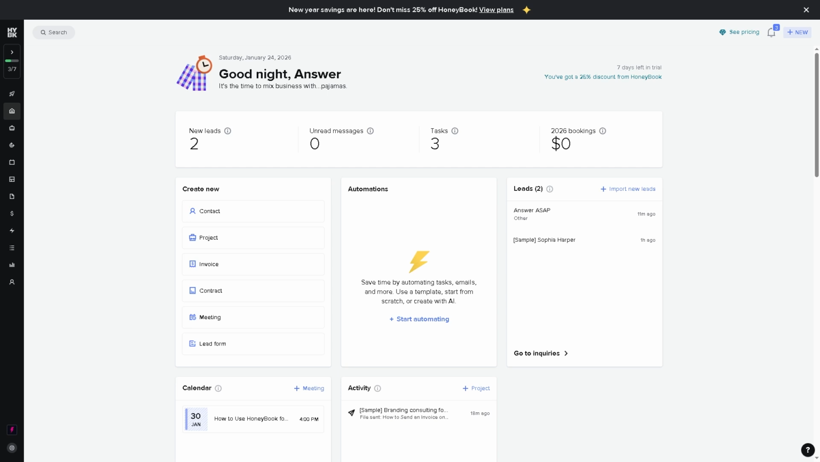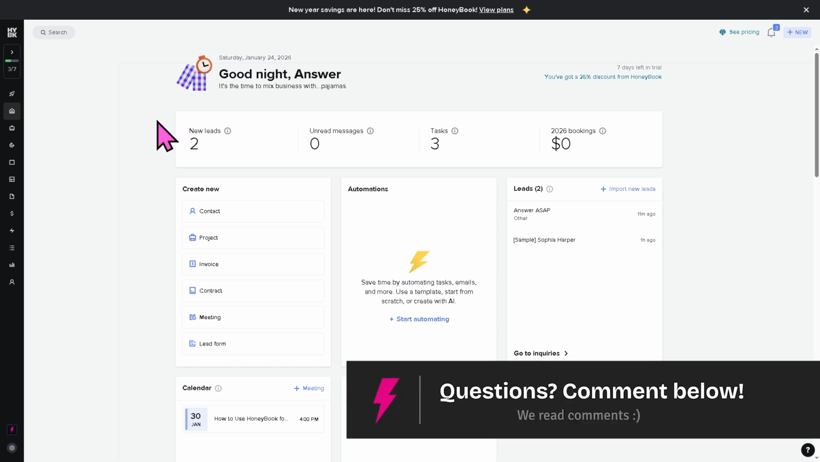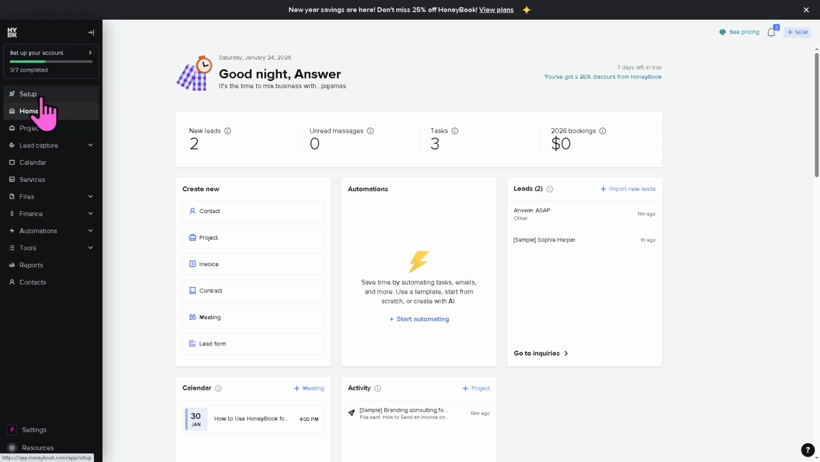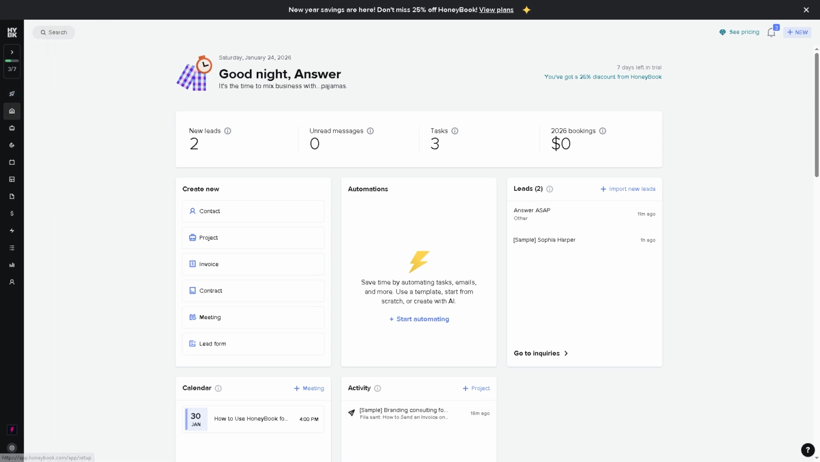Let's begin. Now, the first thing that you need to do is log in using your credentials, and of course, you will land on your HoneyBook dashboard. Now, this is basically the command center where you can see your active projects, upcoming tasks, payment and inquiries, and on the left side panel of your dashboard lives all the tools and features.